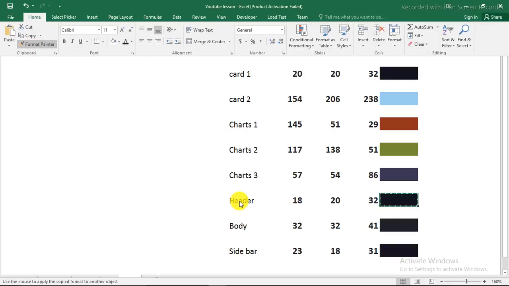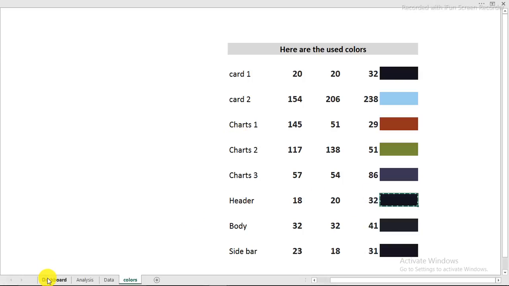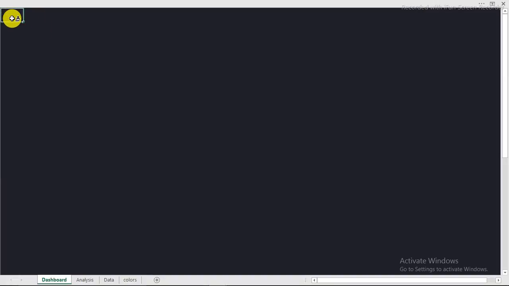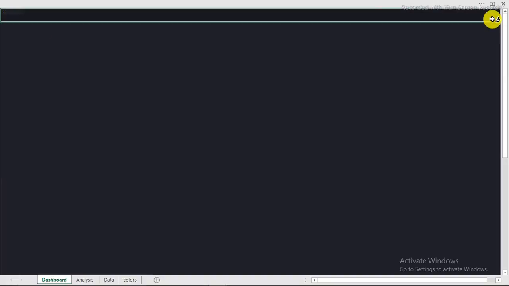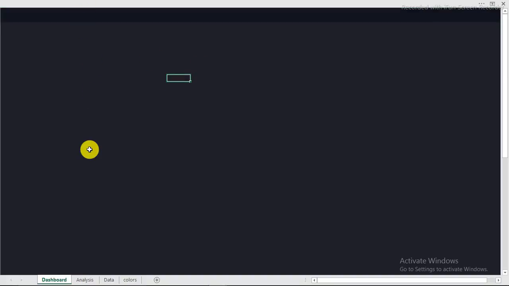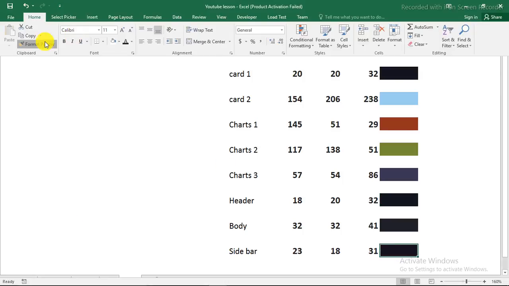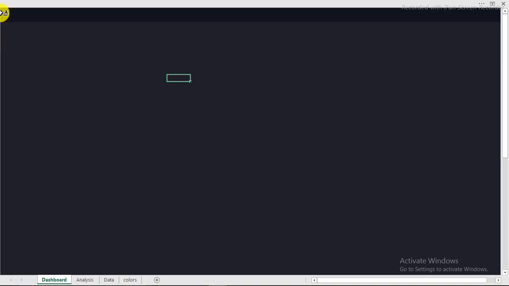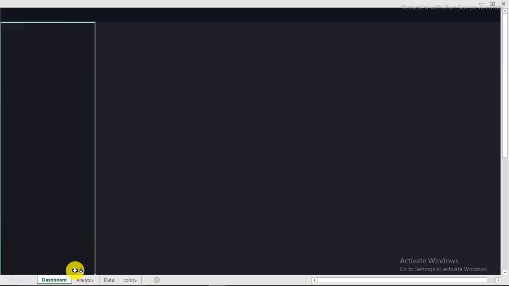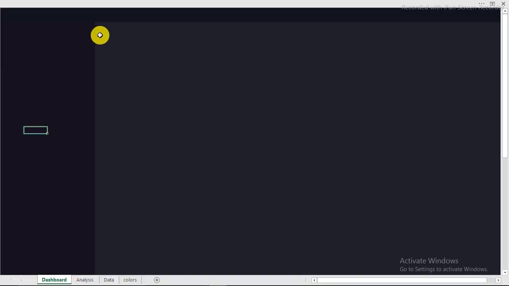So now this is the header. I'm going to click back on this, and here is the header. I'm going to give the header just 2 cells, and I'm good to go. Now you can see the header color is different from this particular body color. For the sidebar, I'm going to take this color right here. So here is the sidebar. I'm going to go here and have my sidebar this way. Nicely done, right? You can see we are almost transforming this dashboard into a next level dashboard.